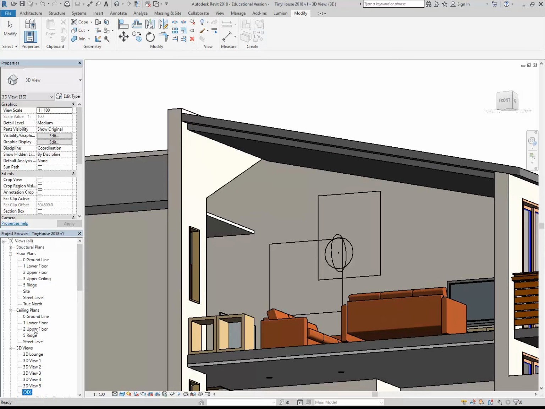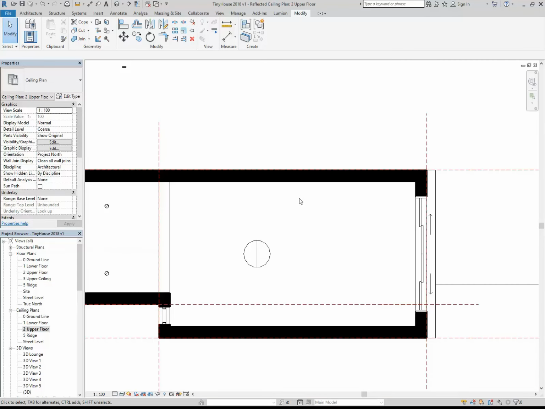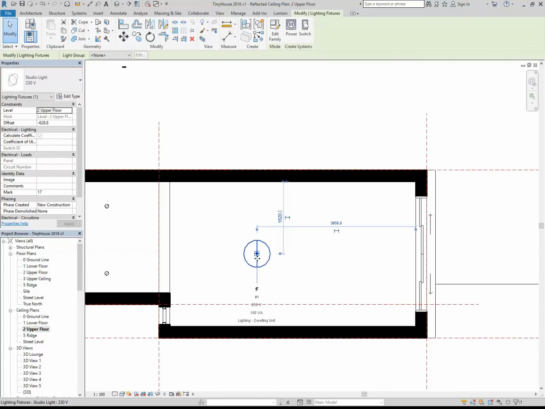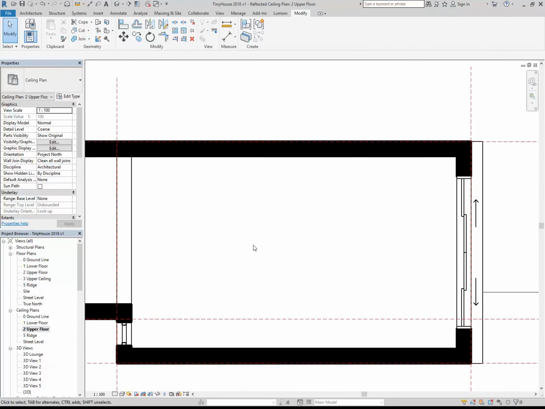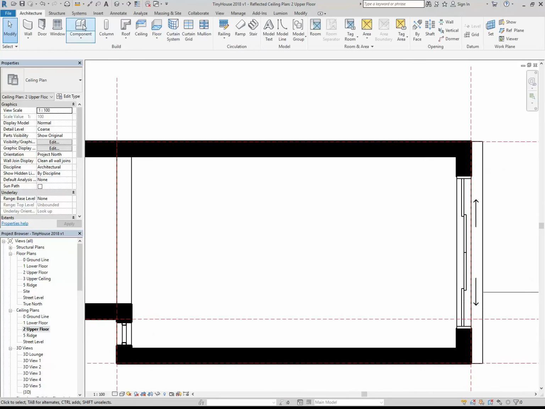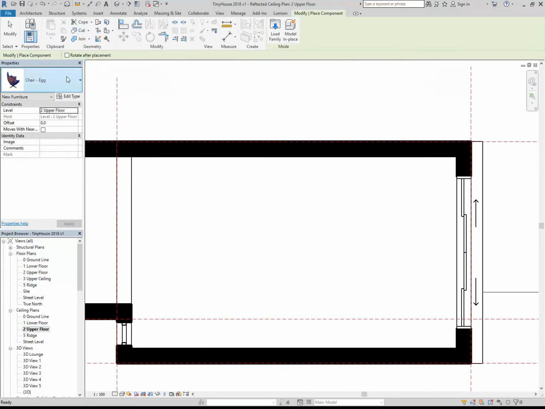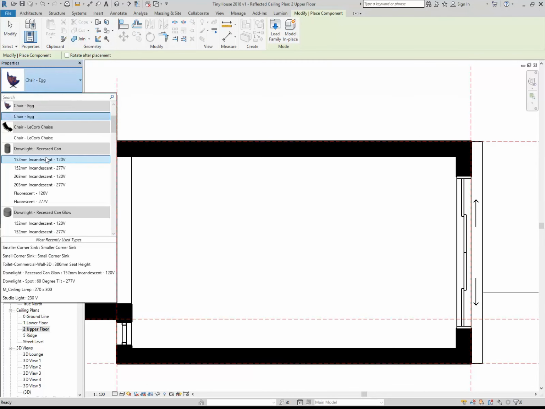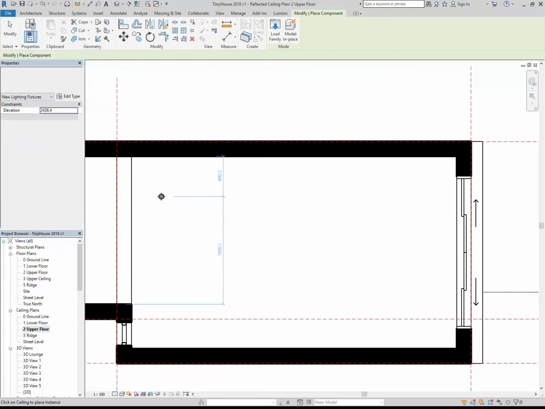Now I can go to my upper floor ceiling plan, and I've got a light that was there from earlier. I'll take that out, and so I'll go back to component and find the light that I was just working with. Again, downlight recess can glow, and I'll place a few here just so that you can see how they look when they go into a raked ceiling.